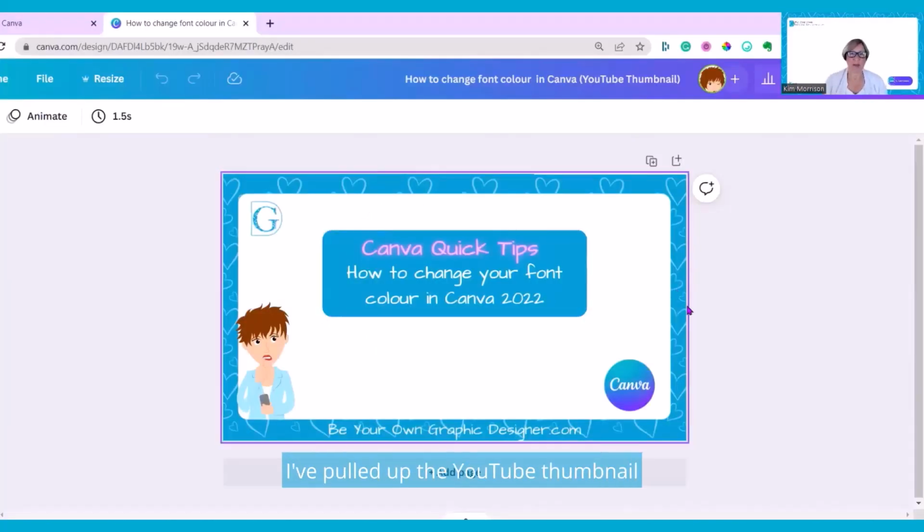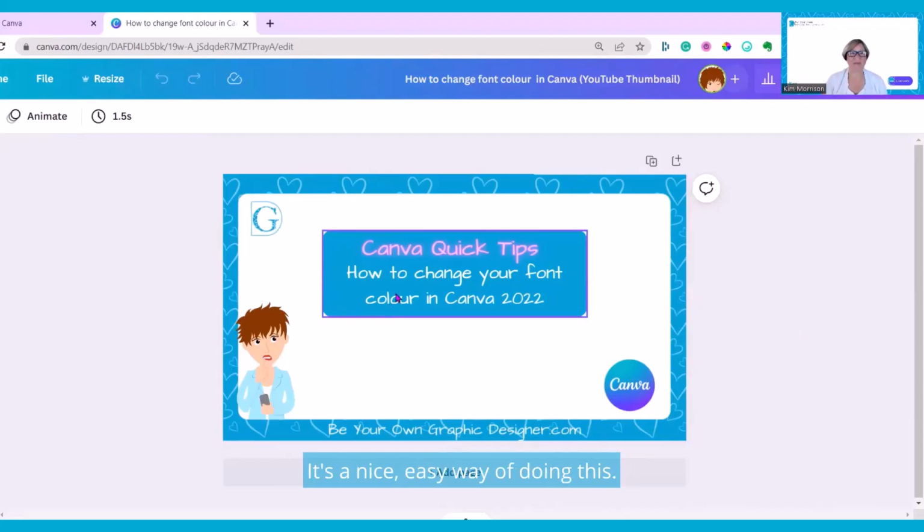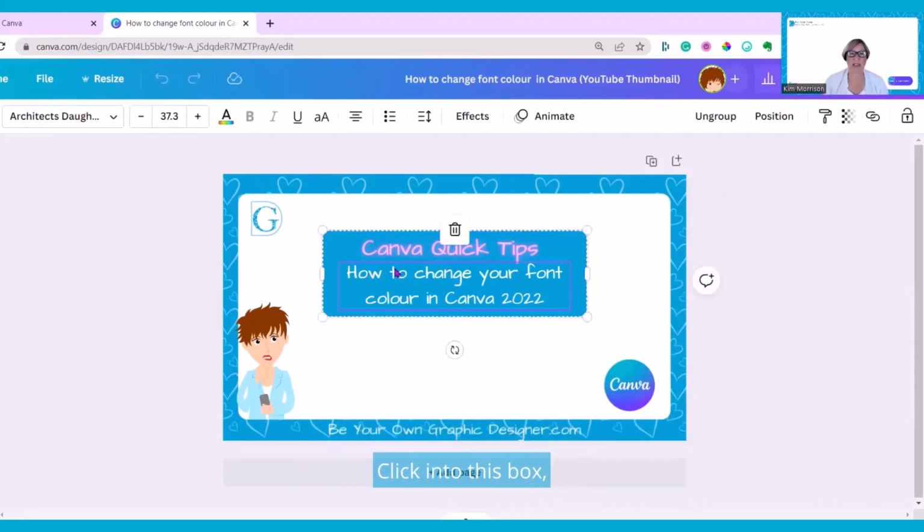I've pulled up the YouTube thumbnail that I'm going to use for this video. It'll be a nice, easy way of doing this. This is the title that I have, so it's how to change your font color in Canva in 2022. Click into this box and you can see it's been grouped, but I can still go into it and change the colors. I'm going to hover on this, then click on the text color box here.